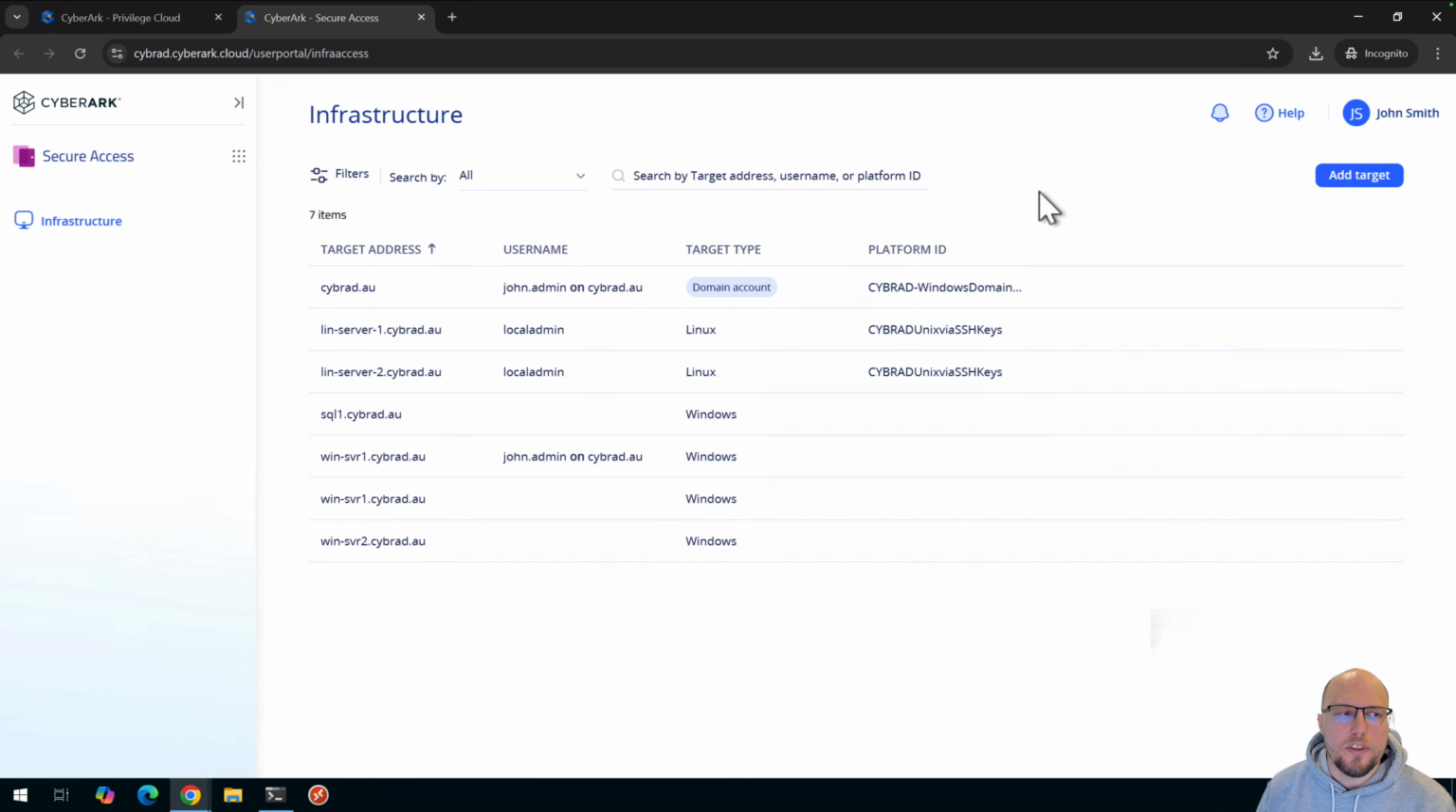So now that we've loaded the secure access page, John will be able to see any vaulted credentials that he's got access to automatically. And furthermore, in the current lab environment, we don't need to do any further administration changes to allow John to be able to use the SIA service to connect to targets using vaulted credentials.